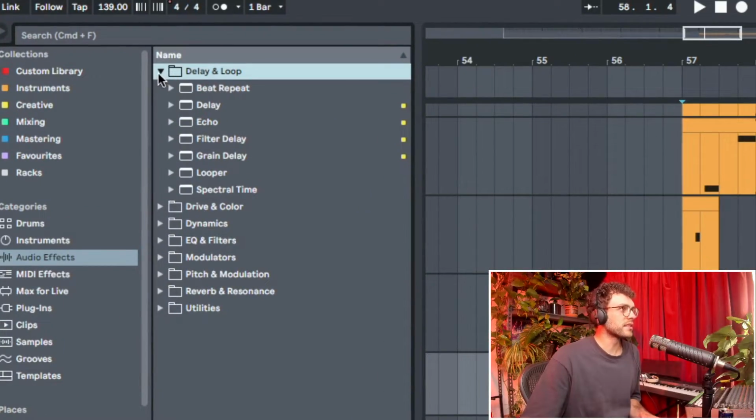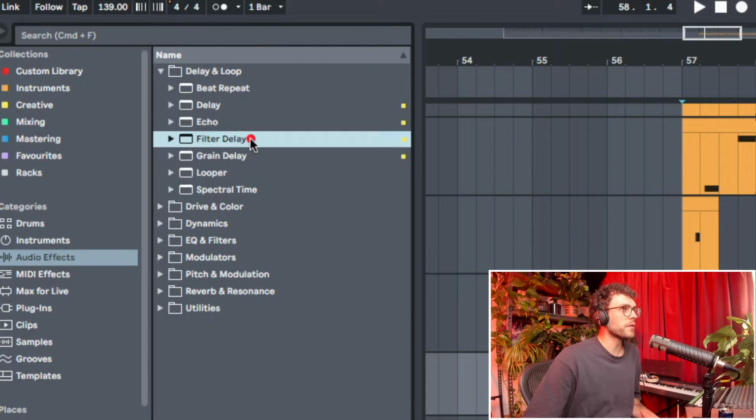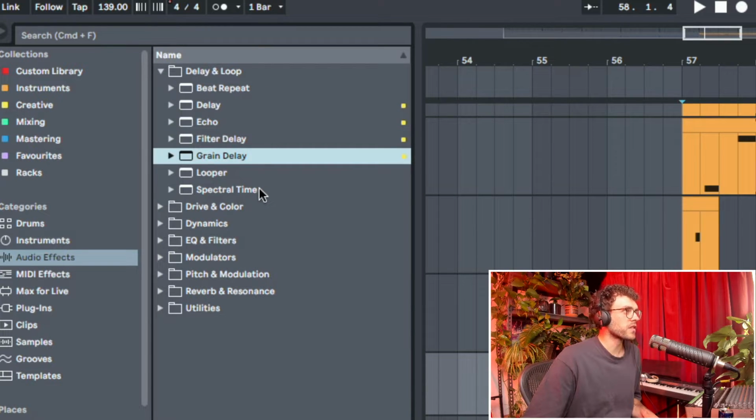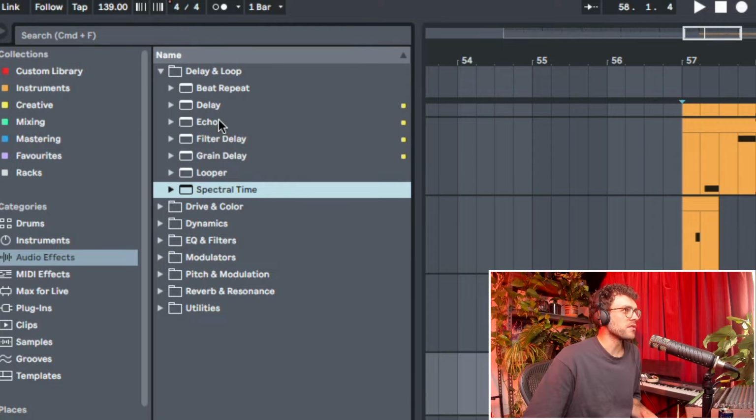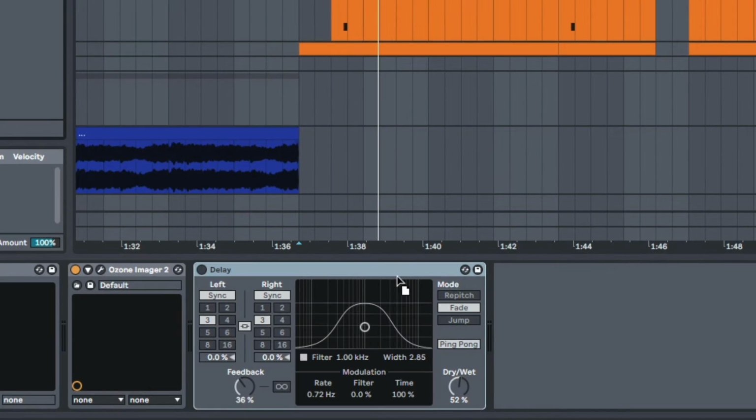All right, so in this delay and loop section, we have this delay, we have echo, filter delay, grain delay, and we also have spectral time as well. So let's first pull up delay and just talk about that.